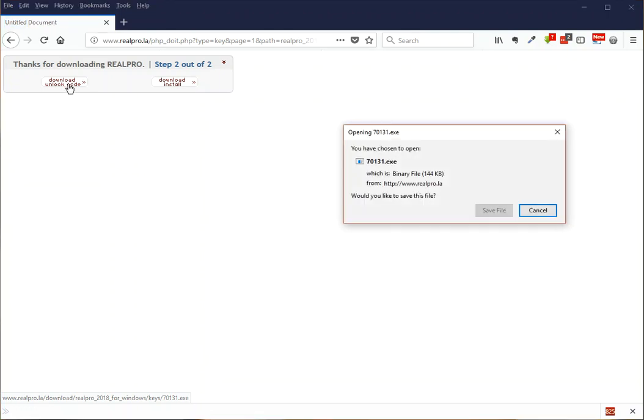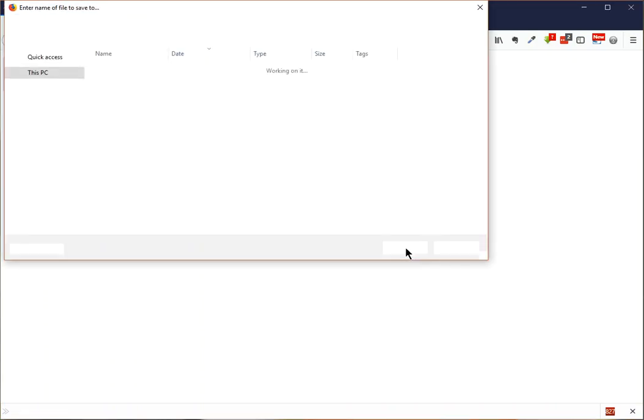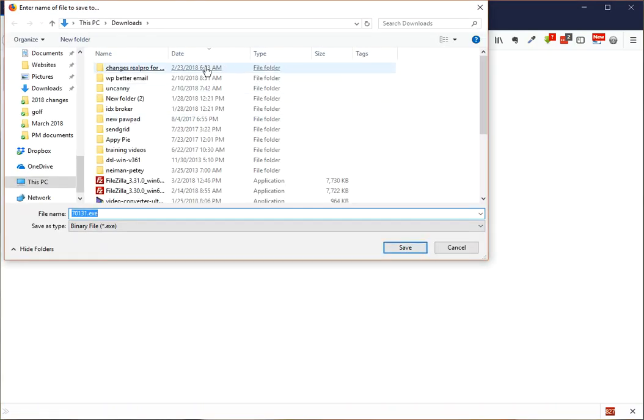I'm going to download the unlock code first. If you're going to save the file, make sure you know where you are saving it because you will need to run it. So I'm going to click Save, and that's because I'm in Firefox. I'm going to save it to my download folder. Another way to retrieve it would be this little button up here at the top. These are your downloads. And I'm going to click on that.